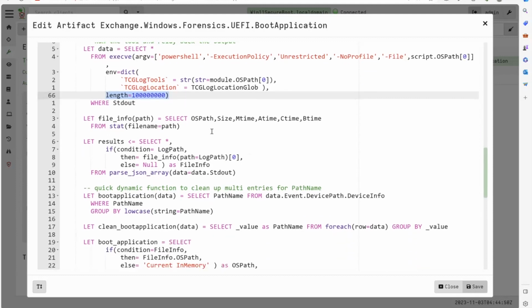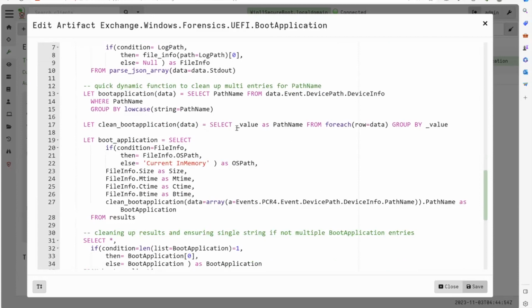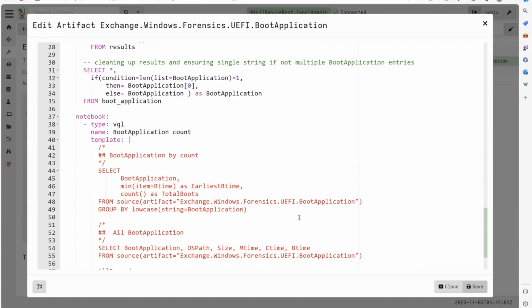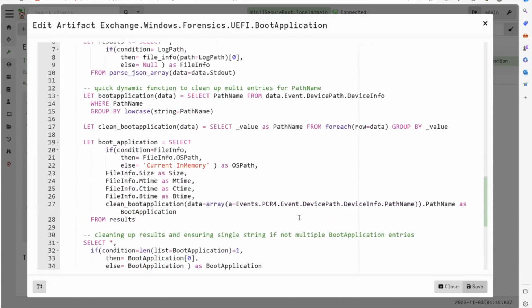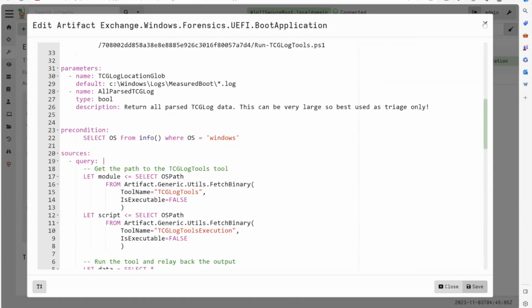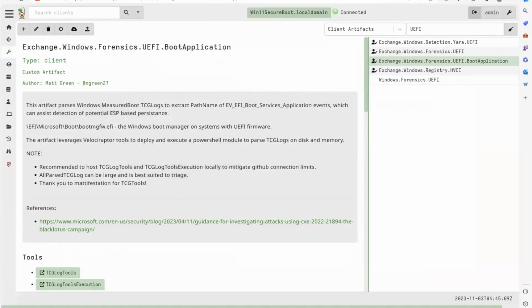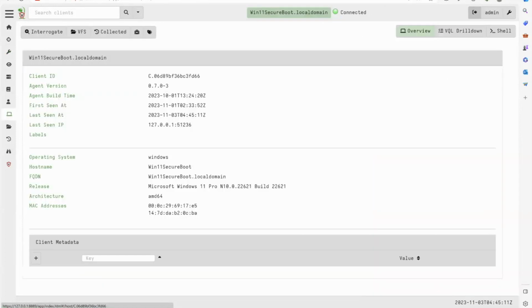And then I join the output and then parse it with parse XML, right? We have a couple of presentation things as well at the end. So let's run that, and I'll show you what that does.